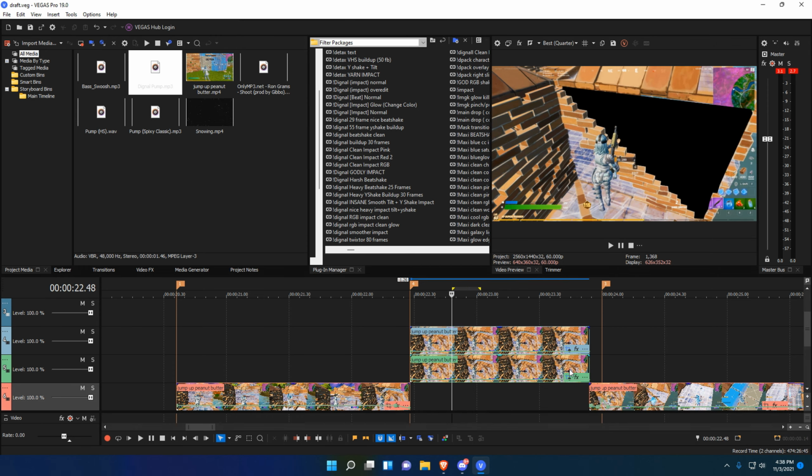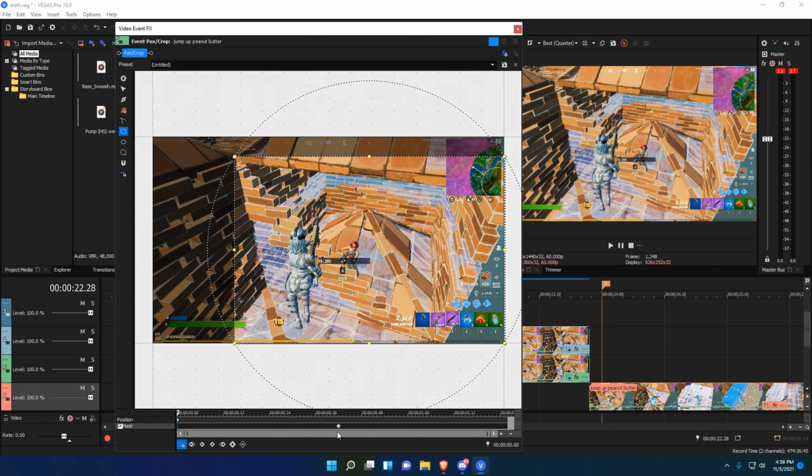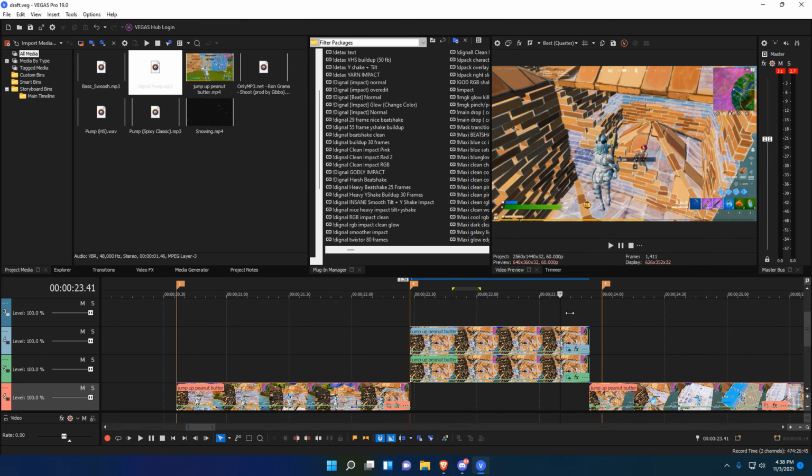And then make sure this frame is at the very beginning. So you want to delete the first frame. Go ahead and drag this frame all the way if it isn't like this the entire way through. Now it is like this the entire way through.